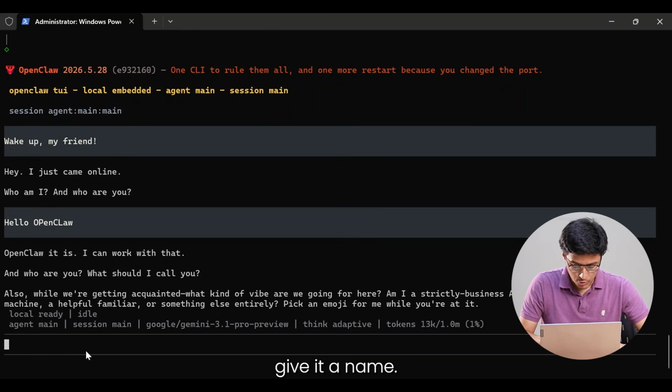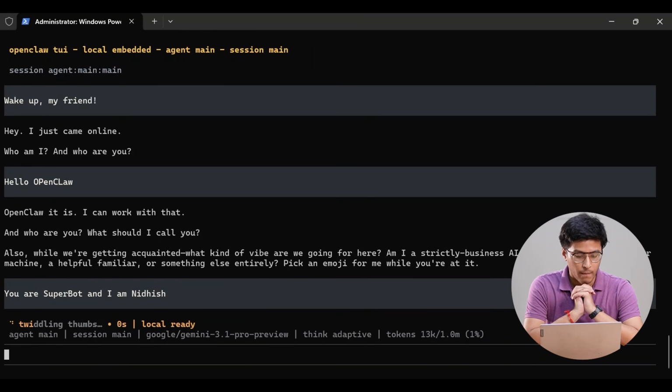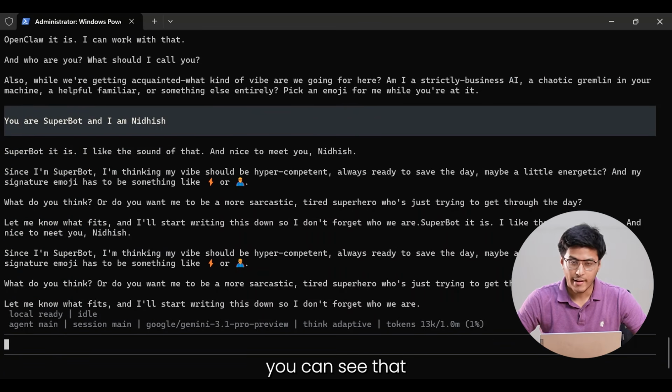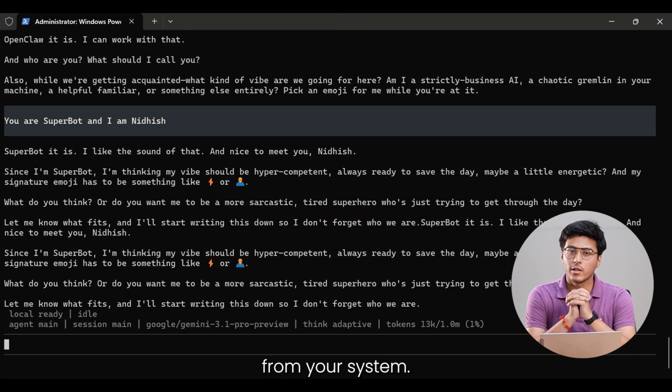So let me give it a name. You are Superbot, and I am Nidhish. Now you can see that I have named it Superbot. So now it will recognize itself as Superbot and it will recognize me as Nidhish as I have passed my name to it. So this is it. Now you have successfully installed OpenClaw on your system. From now on, we'll see what all we can do with this. We'll create skills, automate tasks, and many more things.